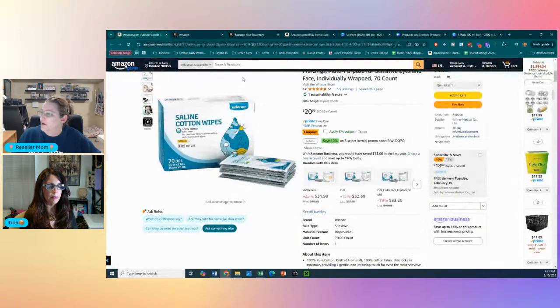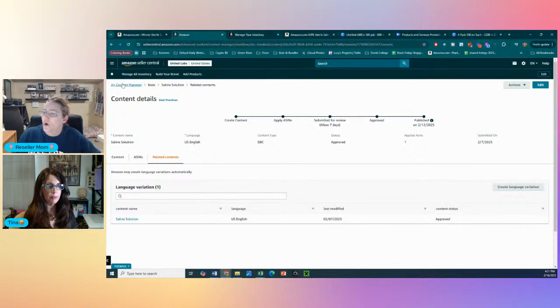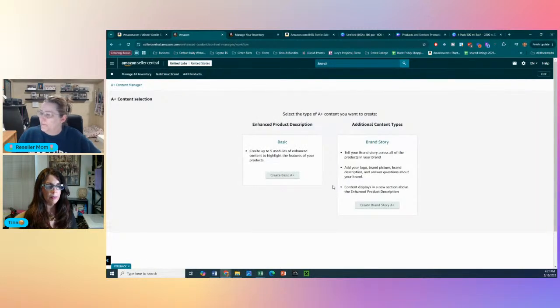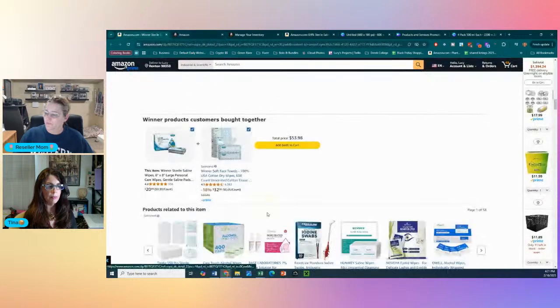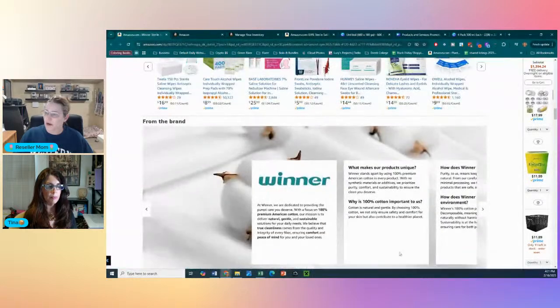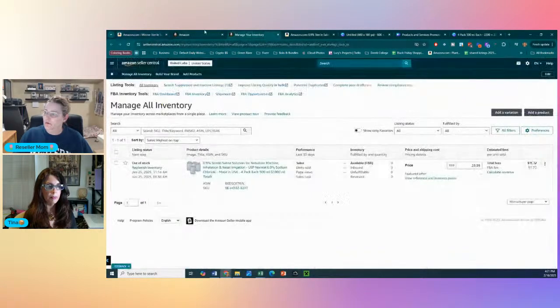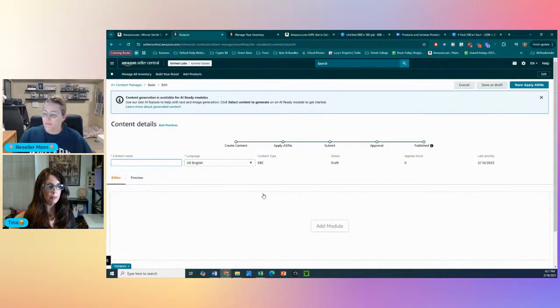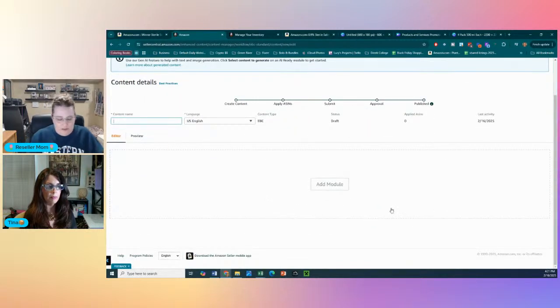So let's dive in and see these blocks one by one. So we're going to start. There's a brand story on this one, the winner over here. That's what that was, that top part. Right here, this brand story right here. But we're going to just create basic. So content name, I'll just call it testing.